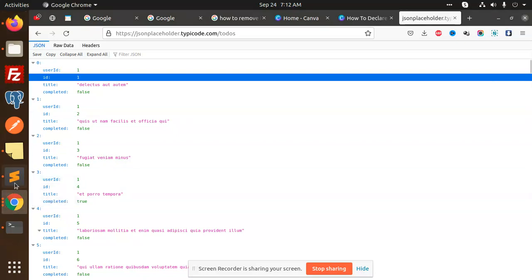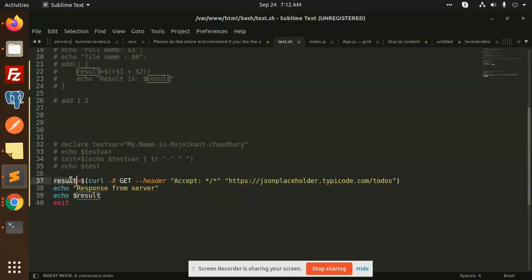So here we go with this one. So we have the result. This is the method: curl -X GET, header Accept. This is the Accept part, and this is the API that we are going to hit. Basically, Bash scripting uses curl for this. If I do it with Postman also, the curl request is like this. So this is the GET API which we are using.